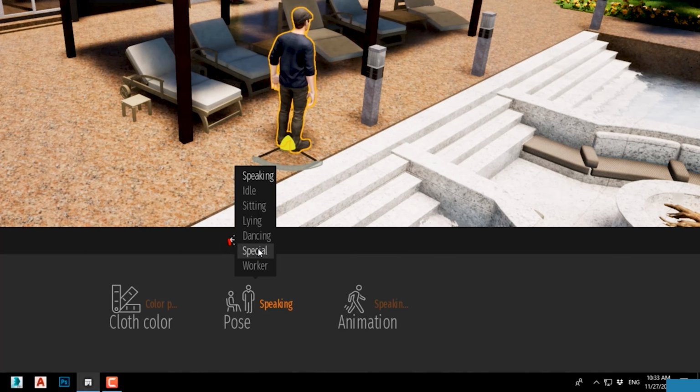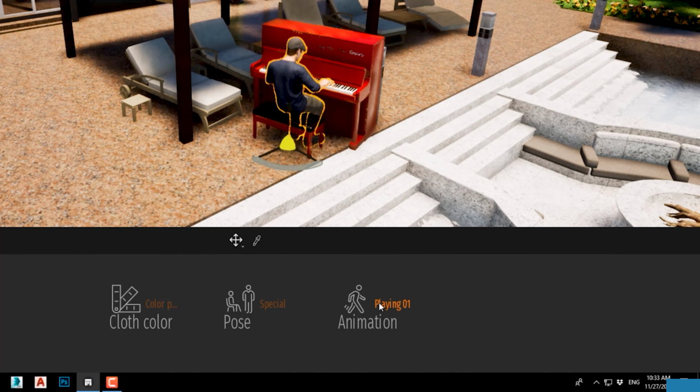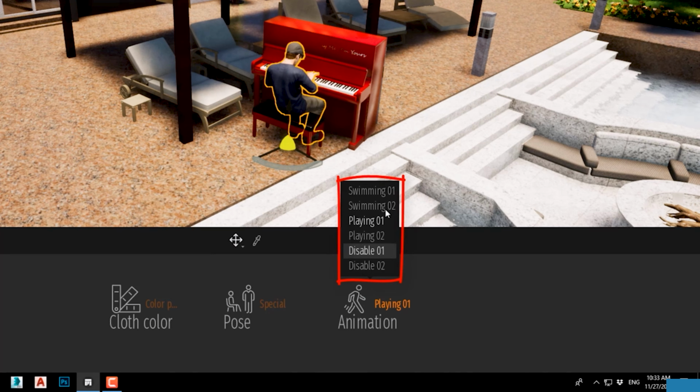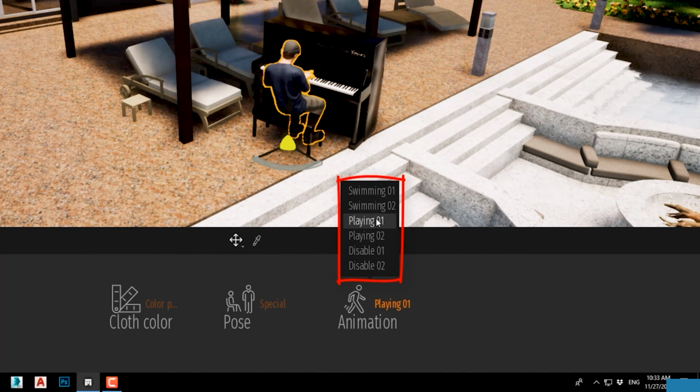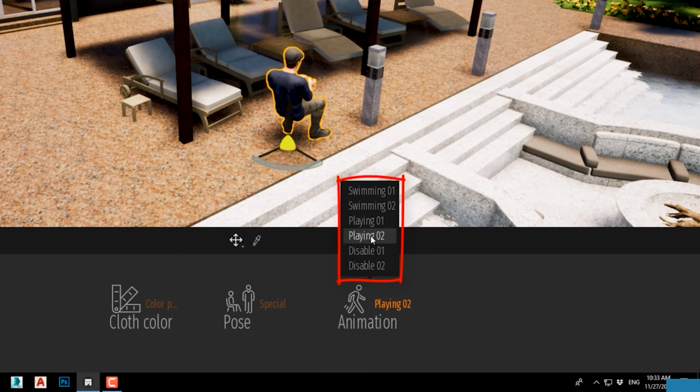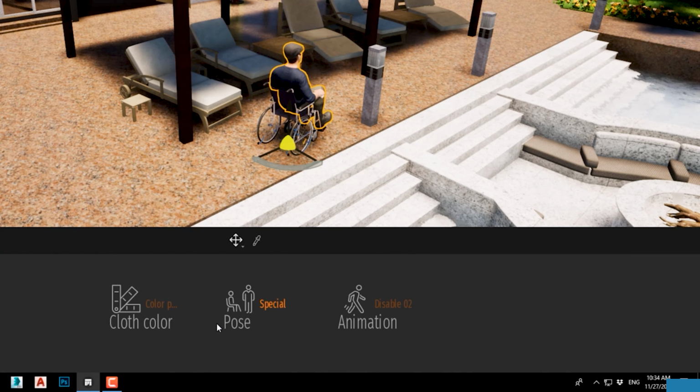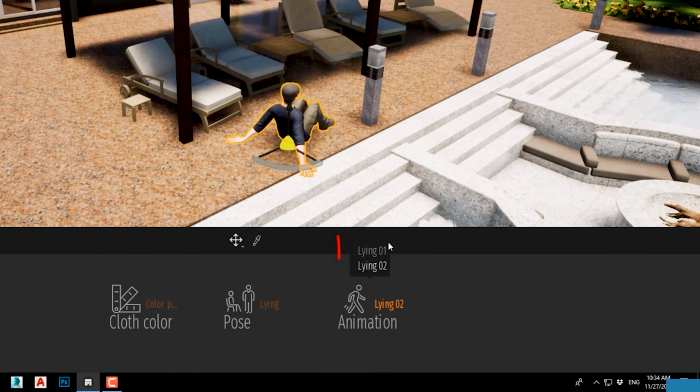For example, if we choose Special, we will have special animation options like Swimming, Swimming 2, Playing Piano, Playing Games, Disabled on a Wheelchair, and Disabled 2. Same goes with Lying. We have 2 animations for it.